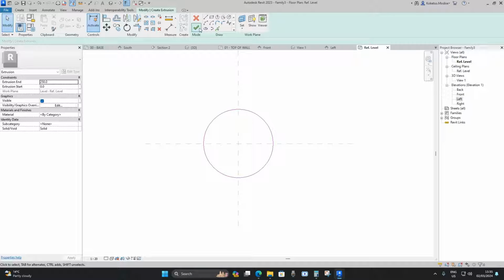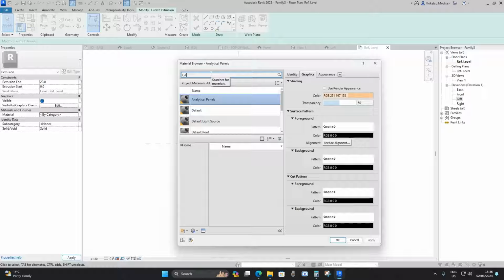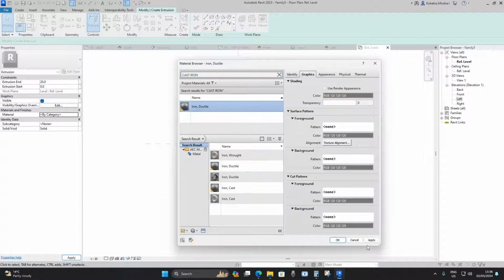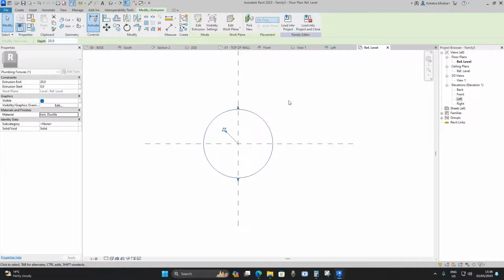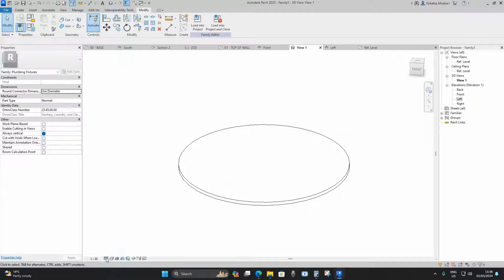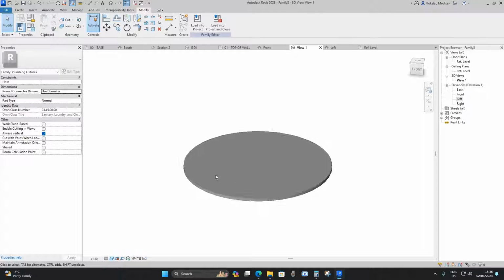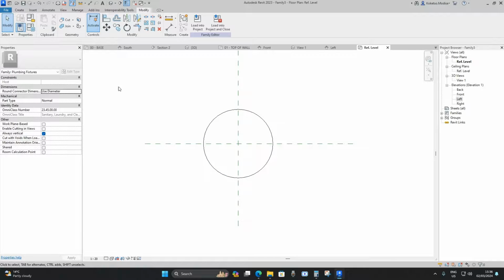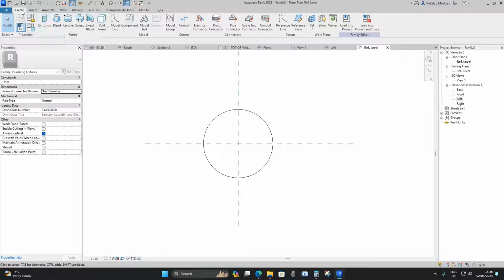Perfect. And then our thickness of our over base is going to be 20 millimeter, and then we're going to add a material to this, and then we're going to type in cast iron. So we're going to go with this option, iron ductile, and then load it in, and then apply, okay, and then okay. And then when you go to your 3D view, this is what you have. So you can just change the level of detail and then set it to shaded. And then we're gonna go back to our reference level, and then go to extrusion again, go to create, and then extrusion again.